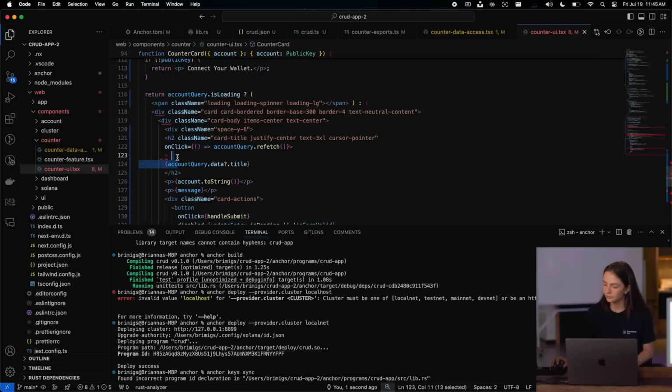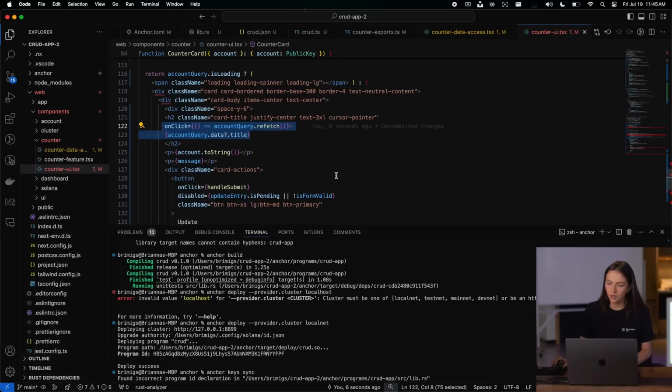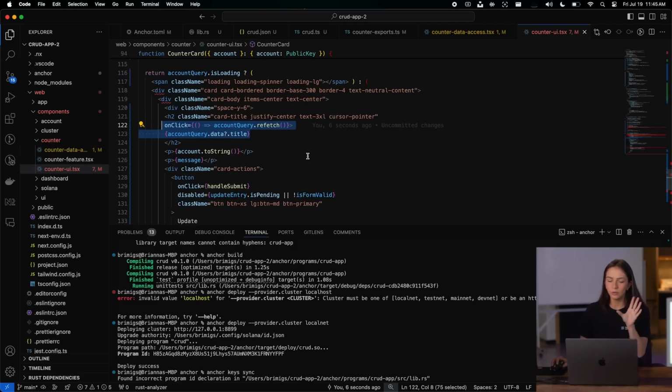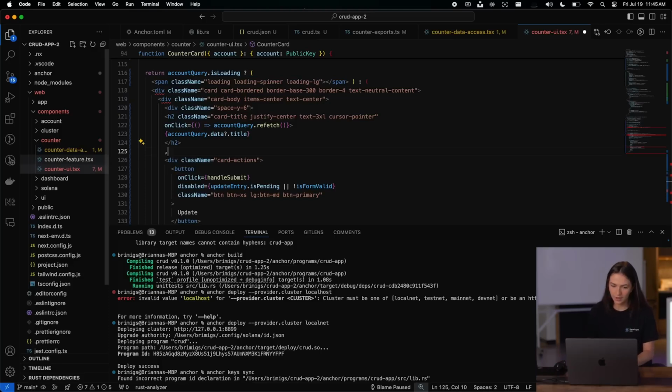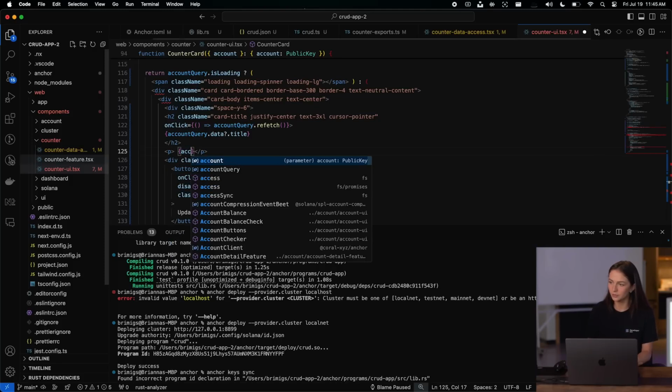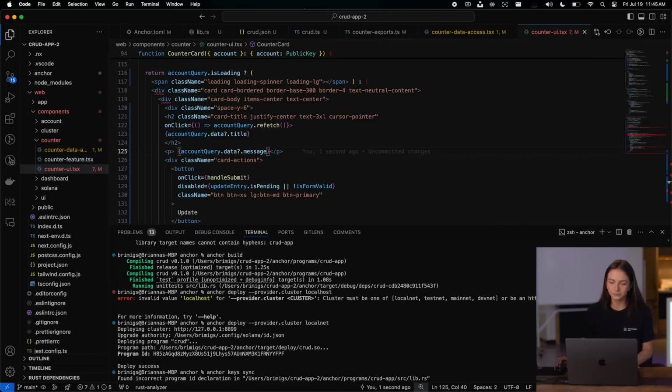So this is actually going to be an account query for the title. Clean up some code a little bit. So we have our title here for the card. Now we're going to want to add in the message. So we'll just add that underneath. Let's delete this Copilot recommendation and just add in the message. And this will be an account query as well. Okay. Great. So that's done.